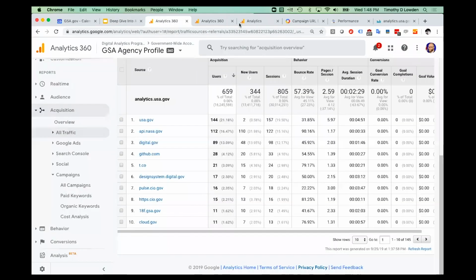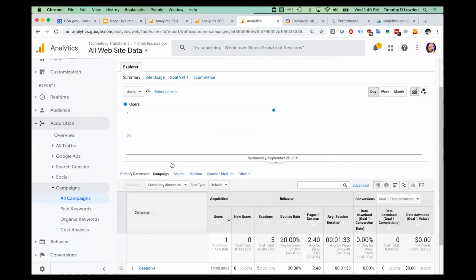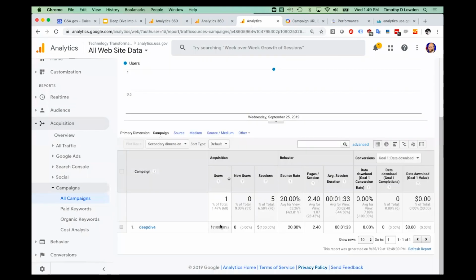is, let me show you the campaigns here. So I made this campaign earlier, and I hit the site a few times with various different campaign URLs. And so what we see here when I go into the all campaigns section is we've got the campaign deep dive. Now, one user because it was just me, but I hit the site 5 times. So we had 5 sessions, and we've got average session duration and so on.